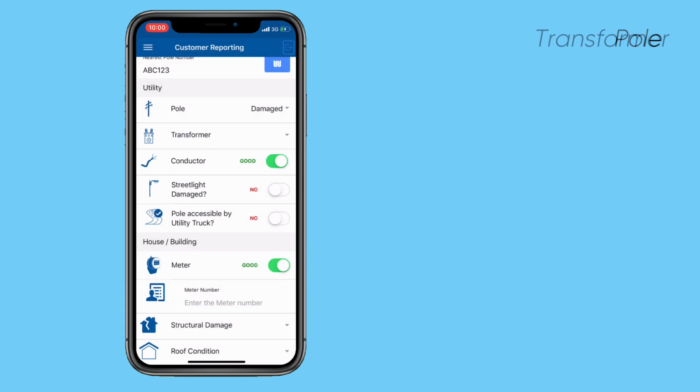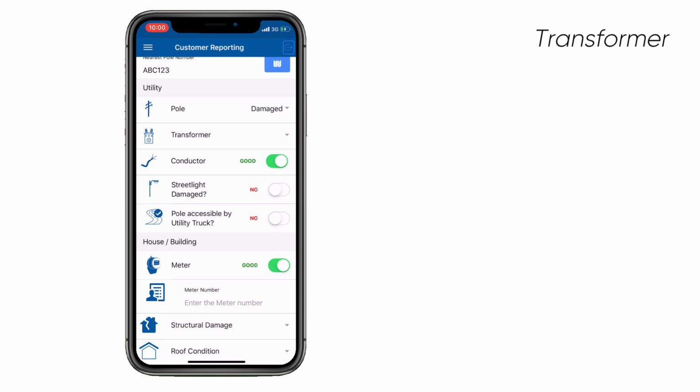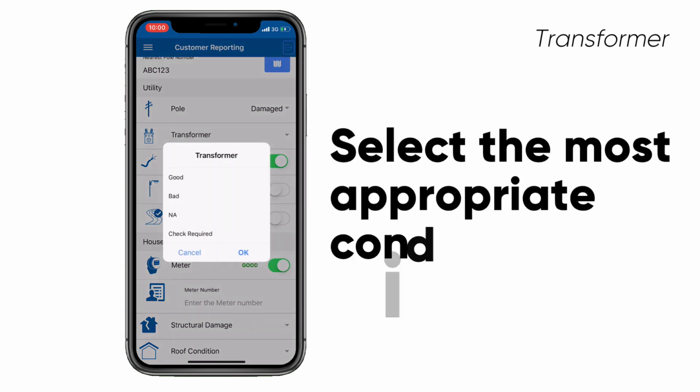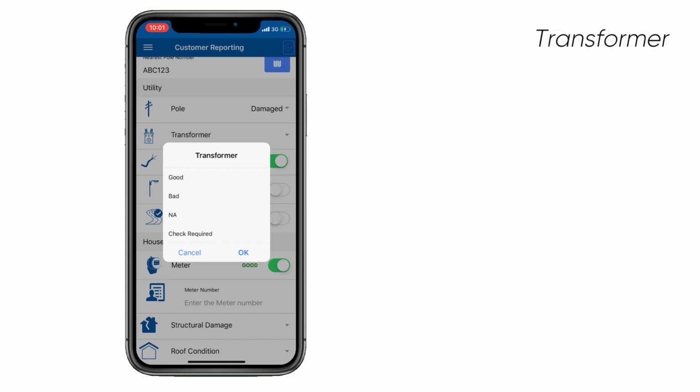You're going to then come down to the transformer. For those of you who may not know what a transformer looks like, or even what the pole looks like, we've provided some pictorial representations of what these assets are supposed to look like. So you can see, even with the pole, the vertical icon with the 2 crossbars. The transformer is sometimes like a gray can on the pole. That is what we call a transformer. So for the transformer options, we have good, bad, not applicable, and check required. Because I know what a transformer is, I'll say that the transformer in this case is good.